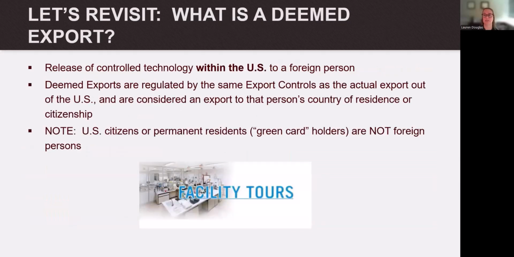And let's revisit what a deemed export is. This is the release of controlled technology within the US to a foreign person. Deemed exports, as a reminder, are regulated by the same export controls as the actual export out of the US. It's considered an export to that person's home country or country of residence or citizenship. US citizens and permanent residents are not foreign persons. So talking about something with a US person in the US is not a deemed export.